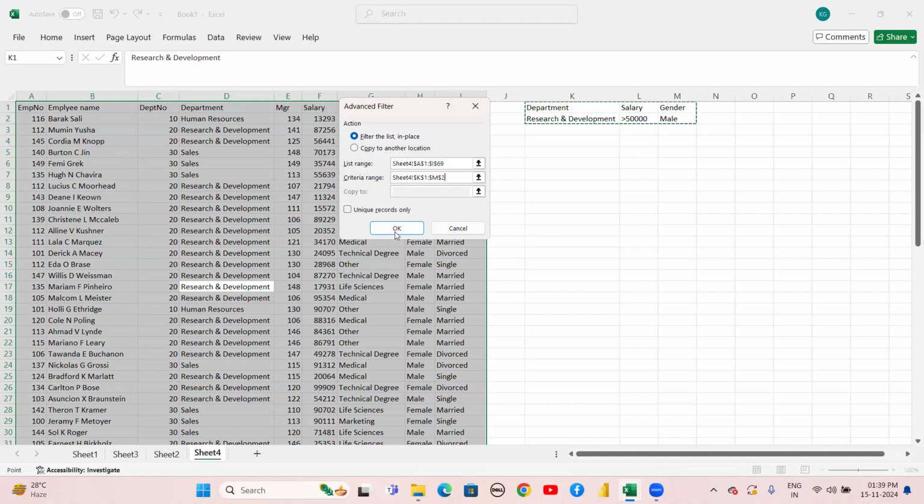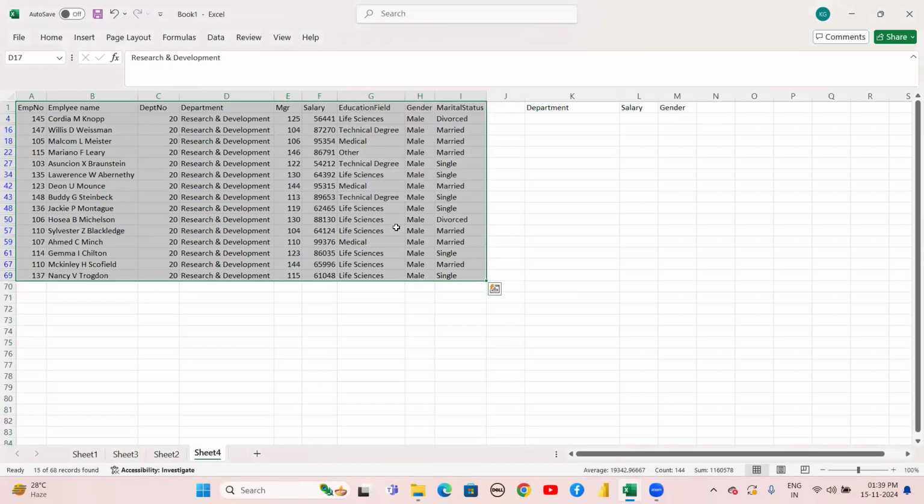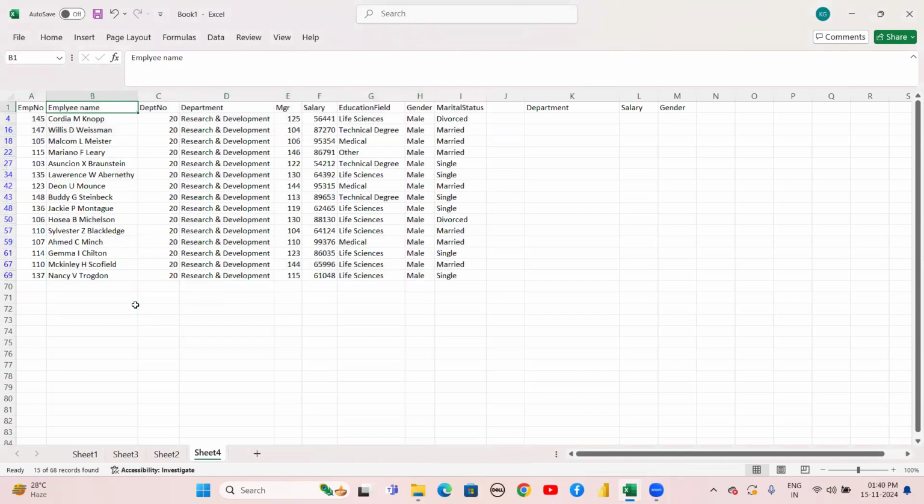This one, and then click on OK. We selected the criteria here, and then we will click on OK. This way we can see the figures for the department in research and development, where salary is greater than 50,000 and all are male.